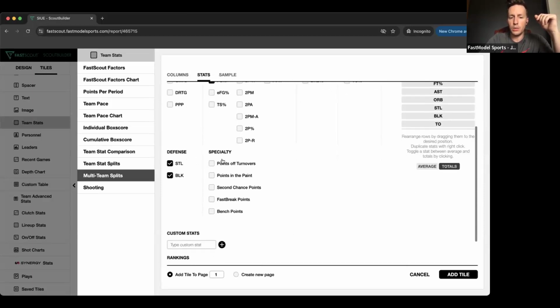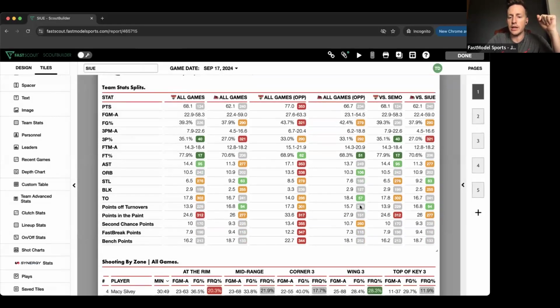With the stats as well, we do also have our specialty stats that are new: points off turnovers, points in the paint, second chance points, fast break points, and bench points, which you can see I have added in here as well.